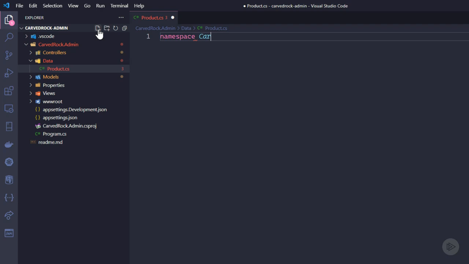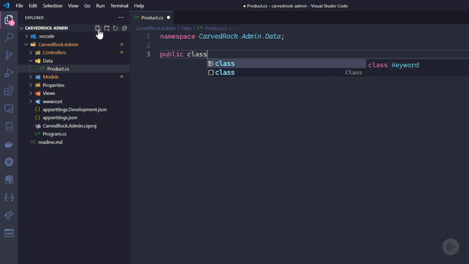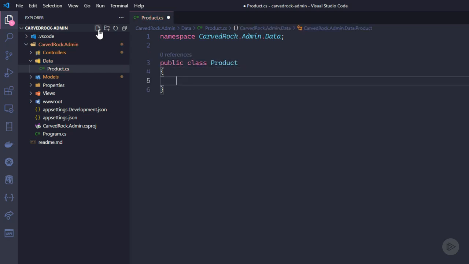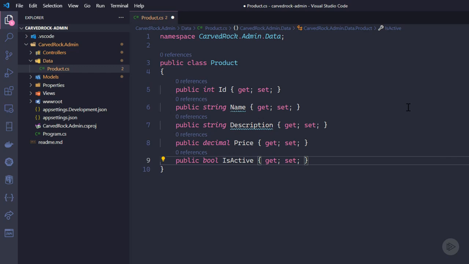I'll give this class a namespace based on the folder again, so carvedrock.admin.data. Then I'll add the class declaration, and finally, I'll paste in the properties. So at this point, there's nothing special about this class at all, but it'll represent a table in our database, and each row will have the columns you see here as properties.